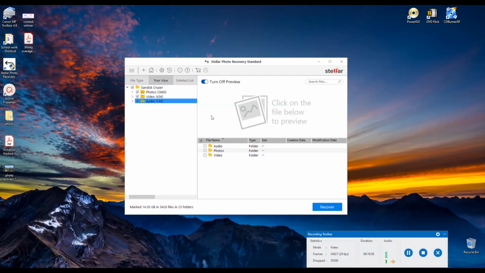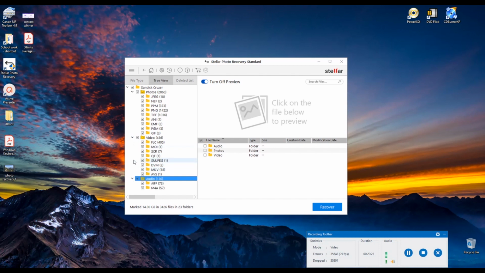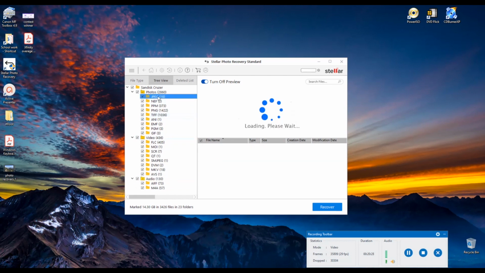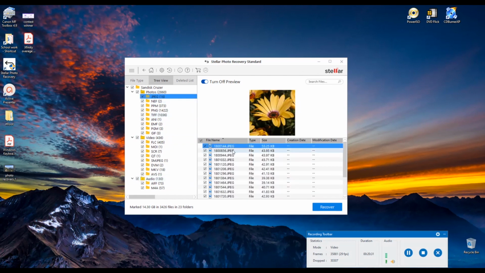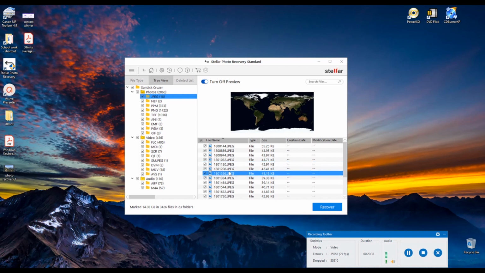Alrighty, and here is the view once you've completed your scan, and you can recover which files you want to recover. On the left here we have our file tree, and you can see what is included with each different file type. So we have our JPEG, we have NEF, PPM, and so on. The same with our video and audio, and then you get a number next to it showing how many it's found. So you can go into each one, and then you have a little preview of each of the files, and you can choose which ones you want to recover.